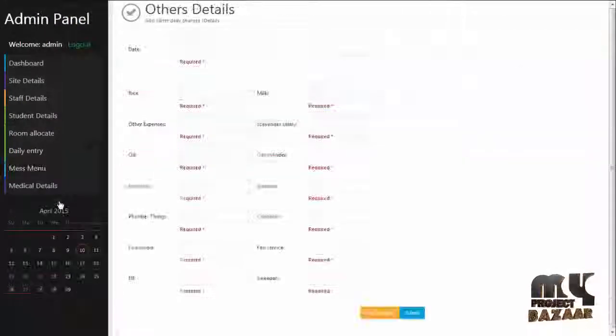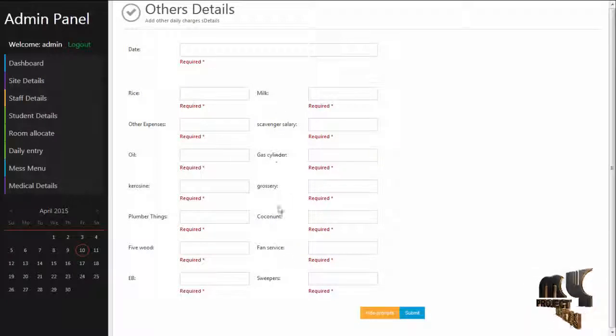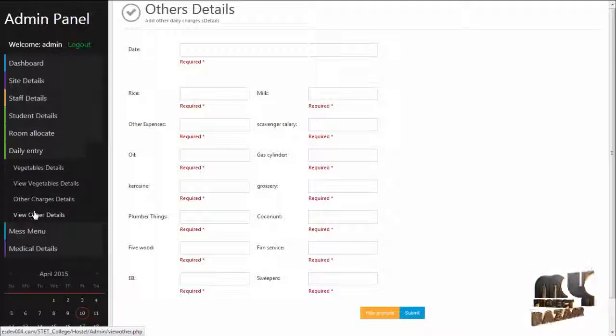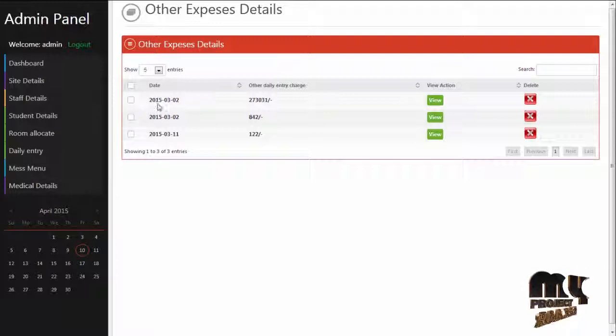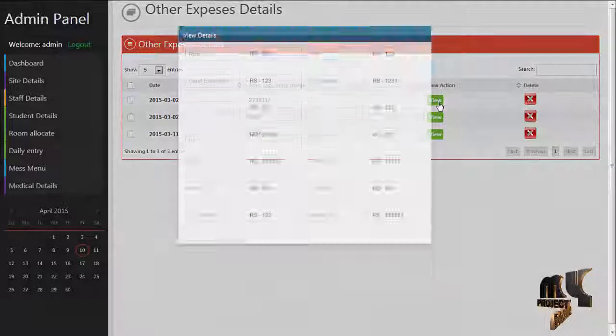Click Daily Entry and select Other Charges, and then select the date and fill all the details. Click Submit to add the other details. Click Other Expenses to view the other expenses details daily wise. Click the View button to view the expenses details.